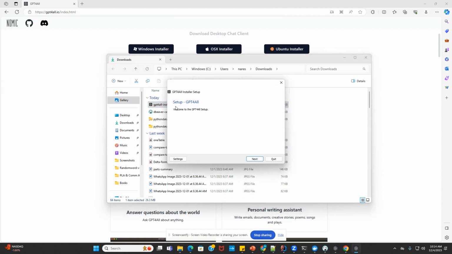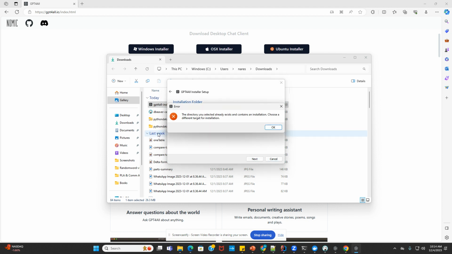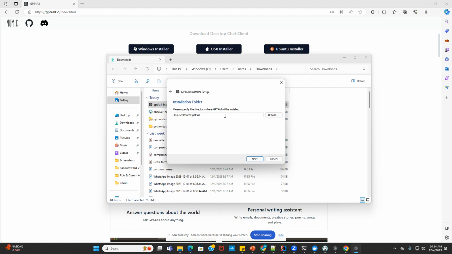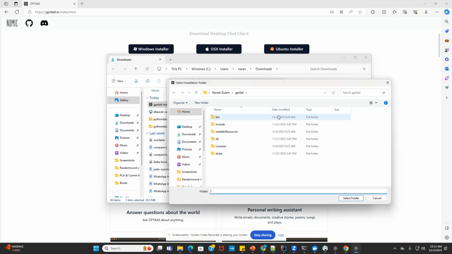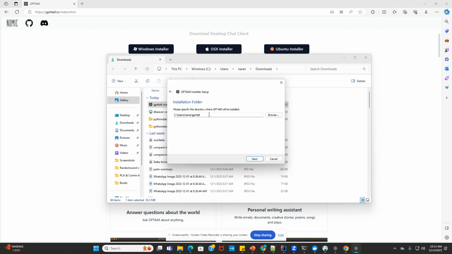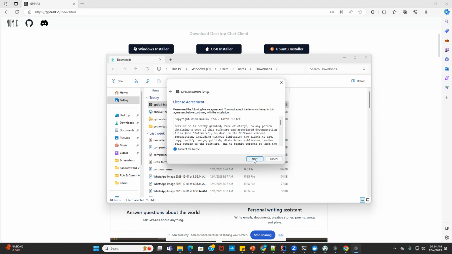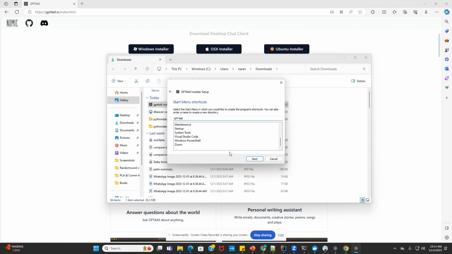It will ask you for some settings, such as where you want the software to be installed. I already have it on my machine, so it's not allowing me to install again, but you can select a different path. Maybe for the time being, let me select something. It will give some required configurations and ask you to accept an agreement, and then it will install on your machine. It requires around 200 MB of disk space.